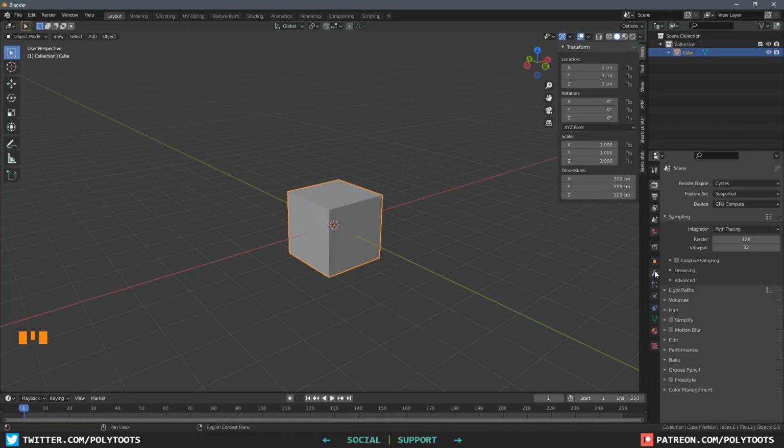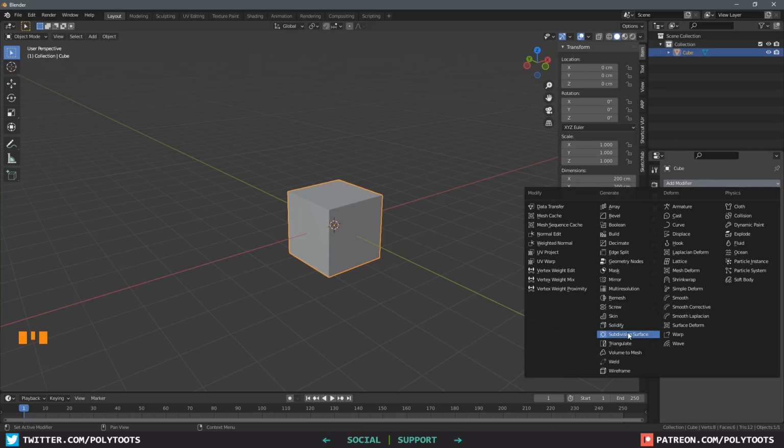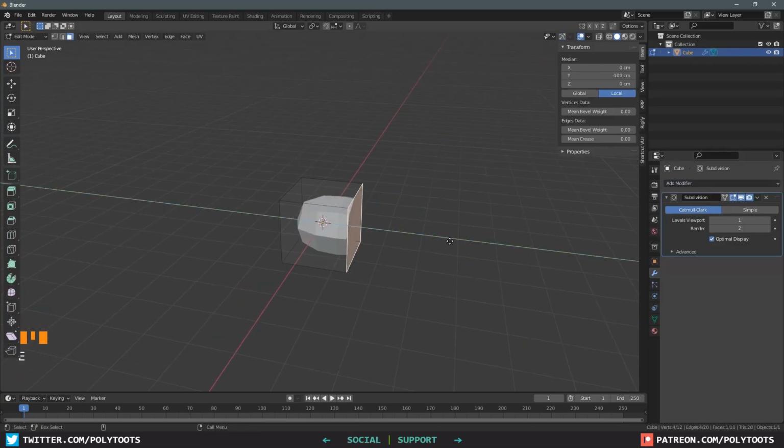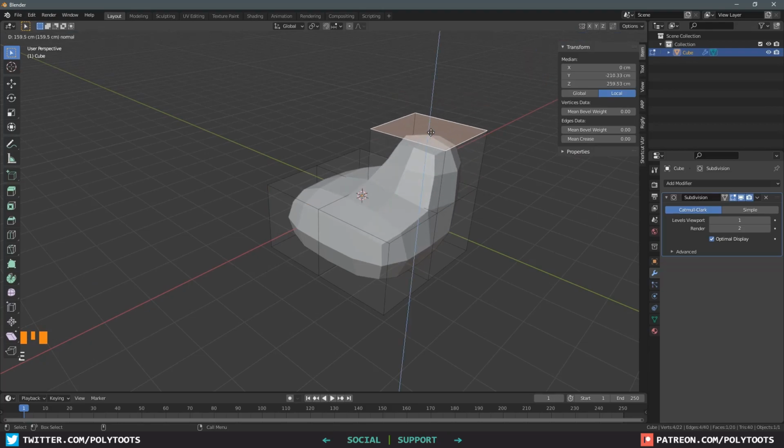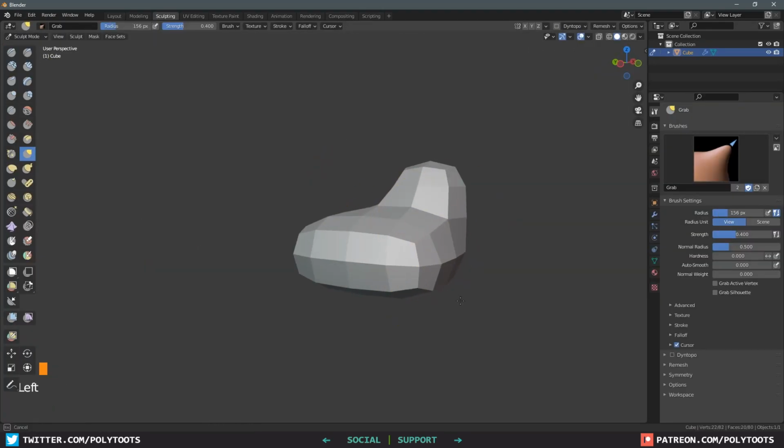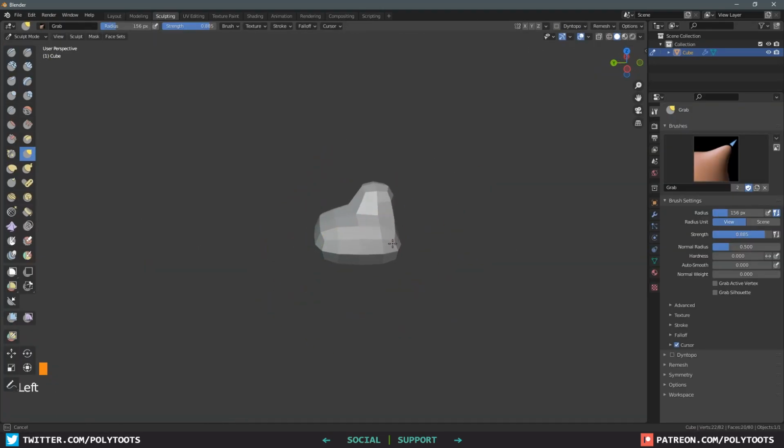I'll be using Blender for this, and it's as easy as starting with a box, subdividing it once, extruding for the general shape you're after, and then smoothing it out or moving some verts around for the final shape. The grab tool in Blender's Sculpt Room helps a lot with this sort of thing.